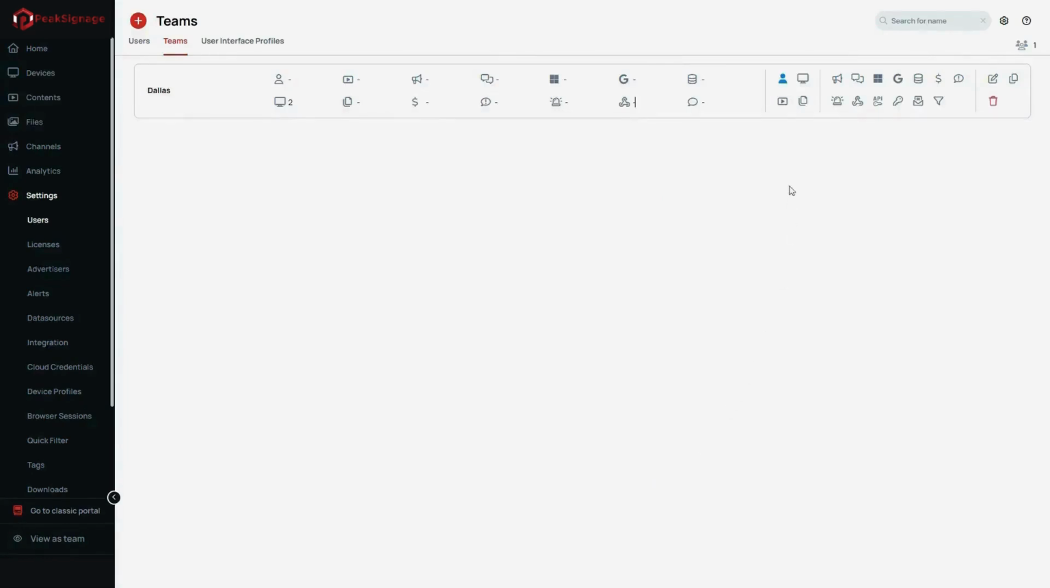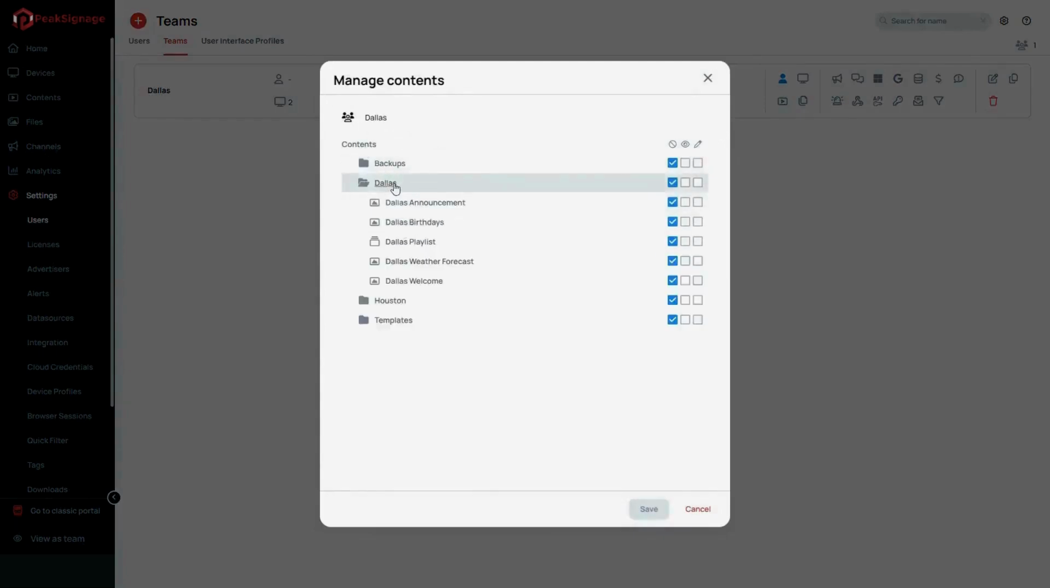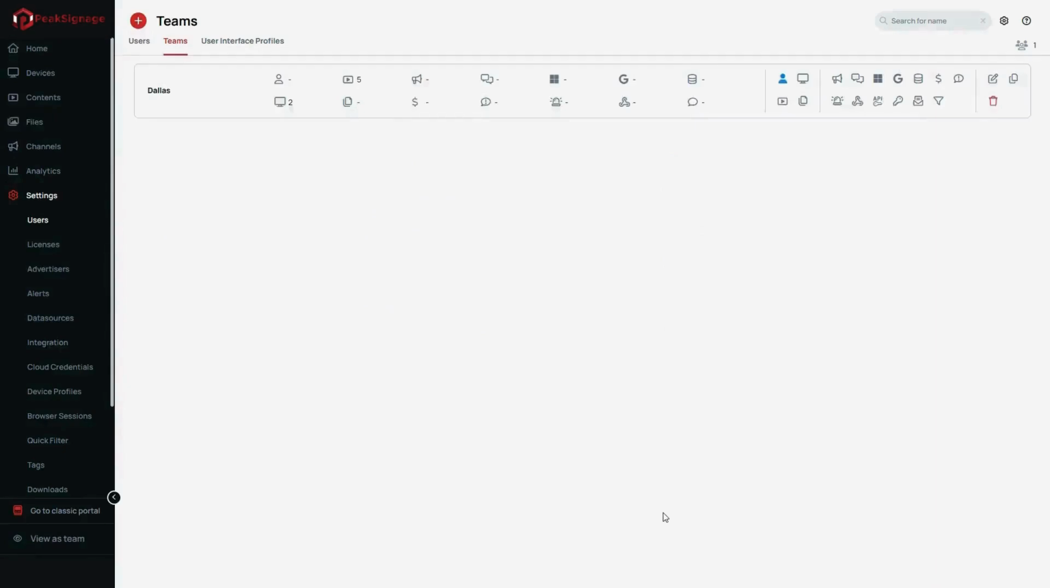Next, we will select the Manage Contents button. This will allow us to limit what our Dallas users have access to. In addition to being able to manage their own screens, I'd also like for them to edit their own contents. Just like before, our contents are organized into folders, so we will select the Dallas folder to see them all. In this case, there are quite a few contents. So under the Read and Write column, I will Control-click the Dallas folder. This will select them all. Once finished, I will press Save.